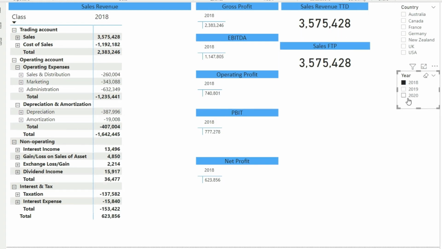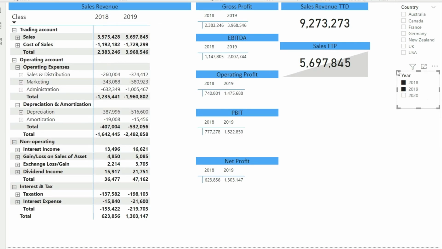Now one thing that you could do is select the 2 years together as well. So press the control key on your keyboard and press on 2019 as well, and this time you can see that you have 2 years selected in all your visuals. So I will repeat that again. To select 2 years at the same time, you will simply press the control key on your keyboard and click on the other year as well.